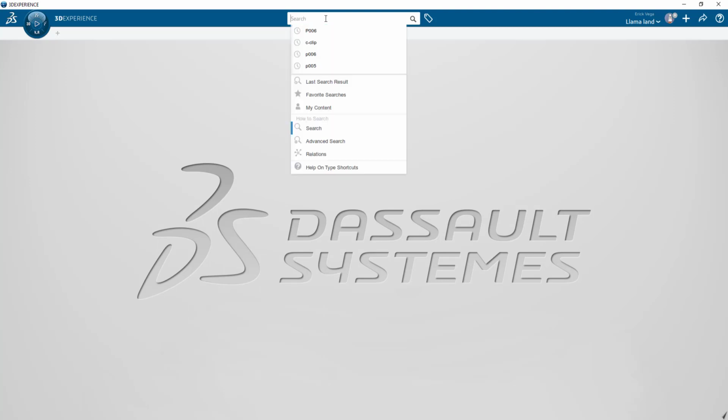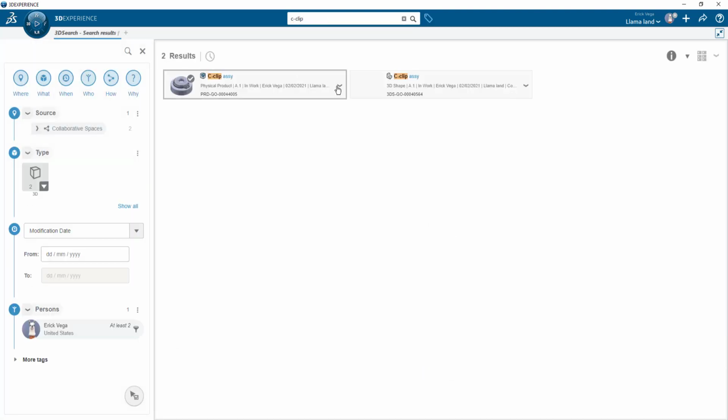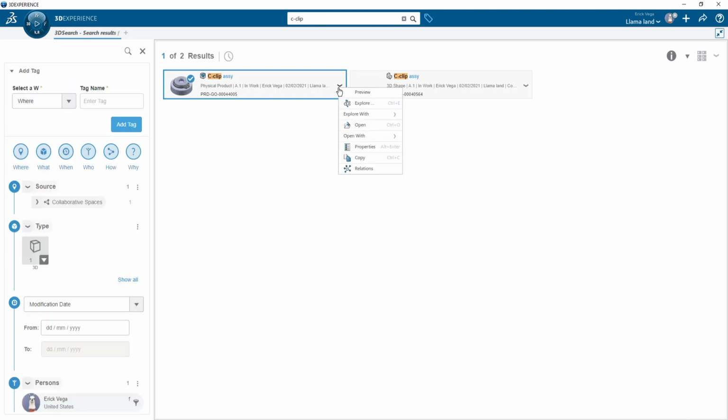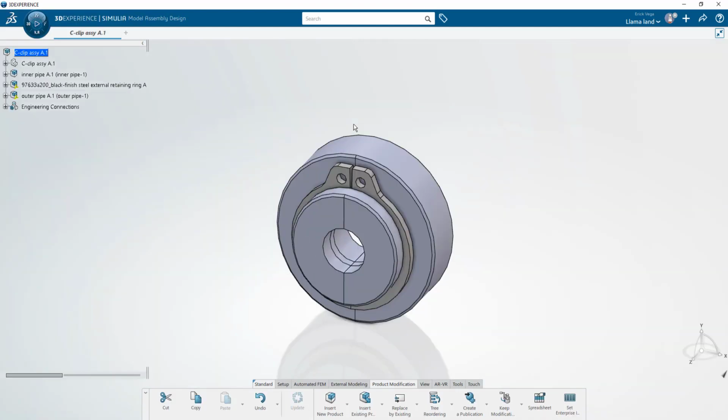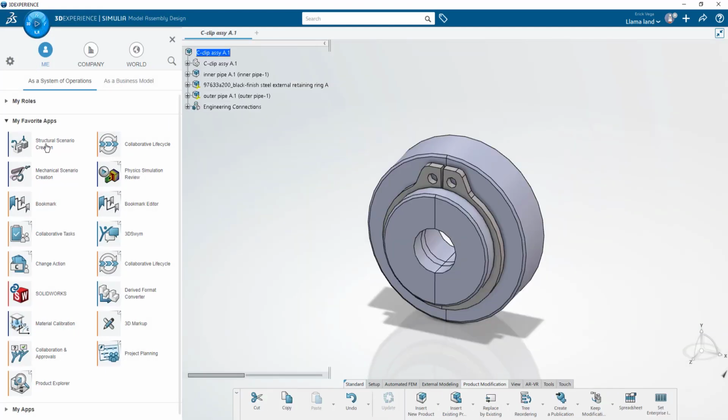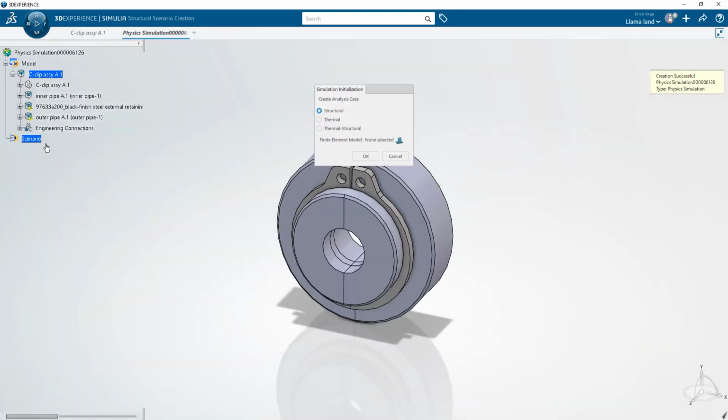We'll start by opening up the part file. This C-clip physical product already contains an FEM that was utilized in another study. This means we don't have to spend time creating a new FEM for this study. To start, I'll click the compass on the upper left and then choose Structural Scenario Creation.